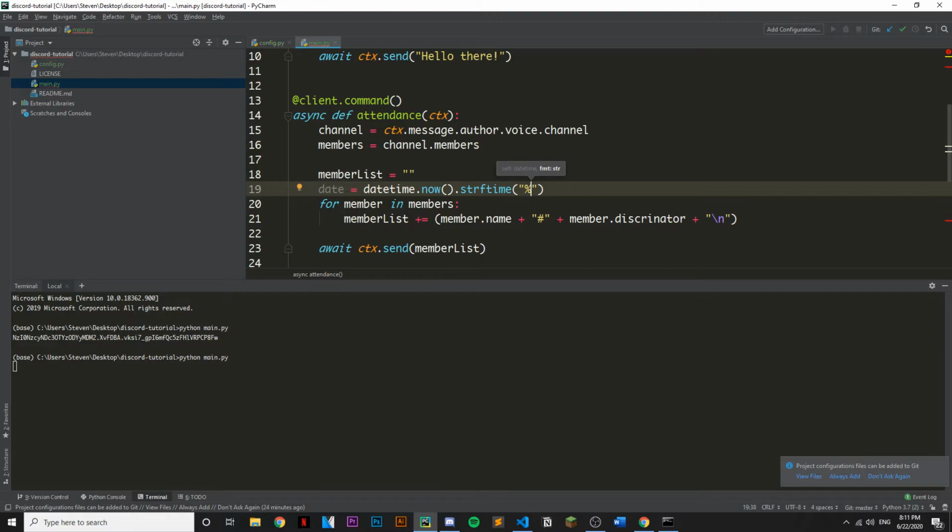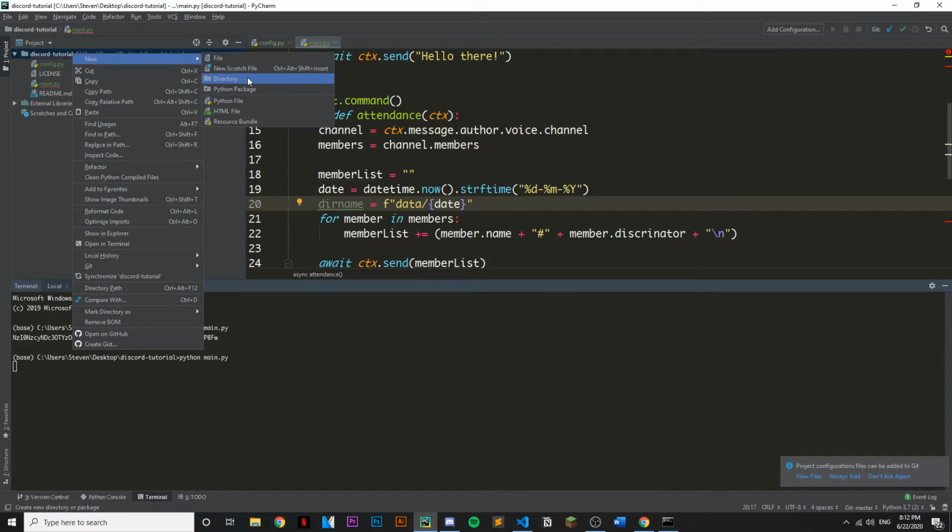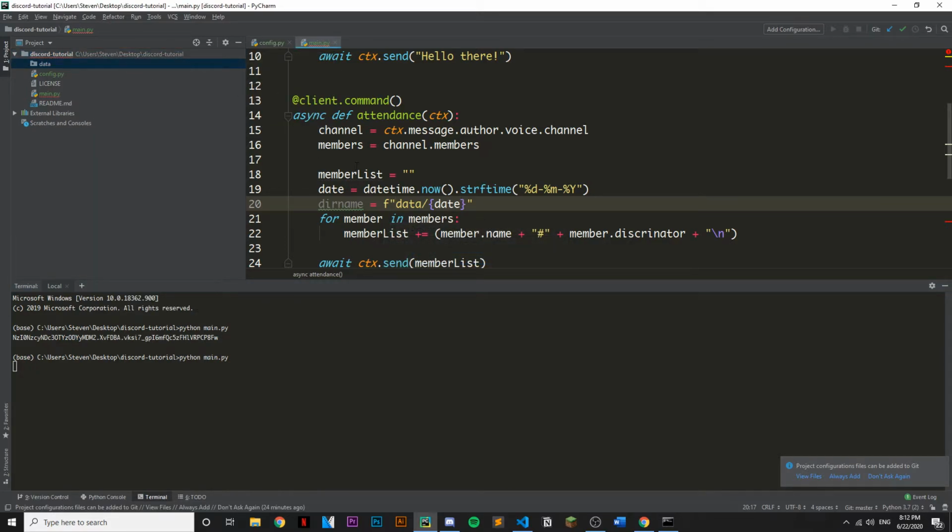So I want it to be in the day, month, and year format. Okay, and then I want to specify the directory I want to store the file in. In my case, I want to store it inside of data, and it's going to be a data folder. So let's create that right now. Data. And then the file itself is going to be the name of the date .csv.